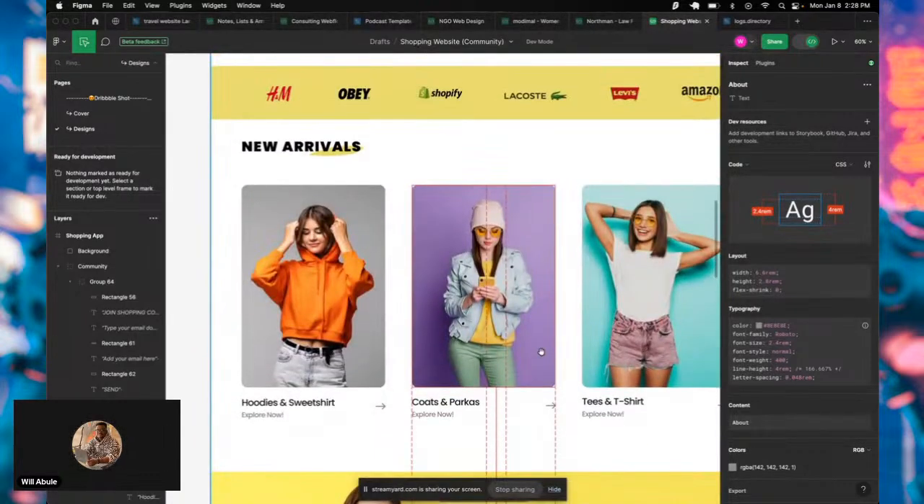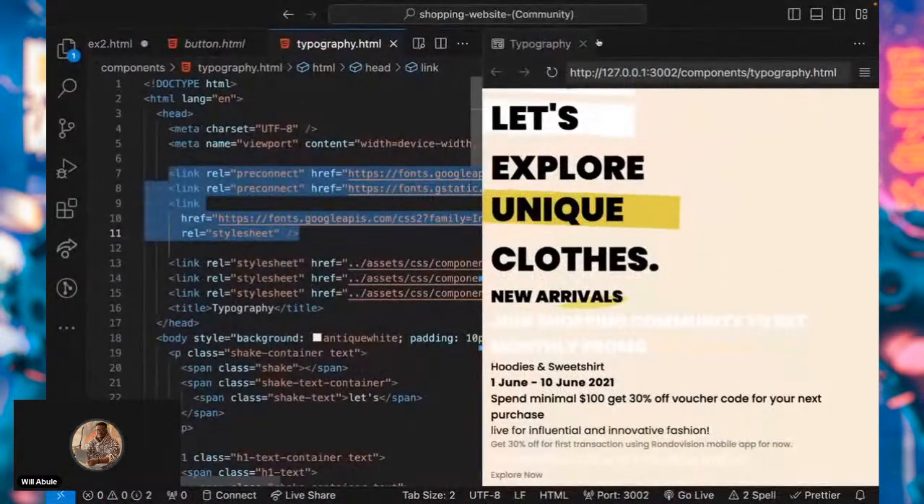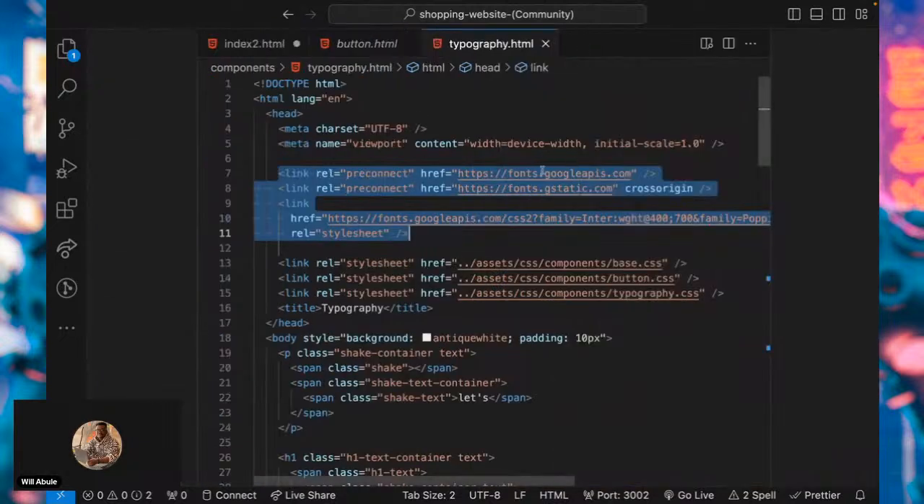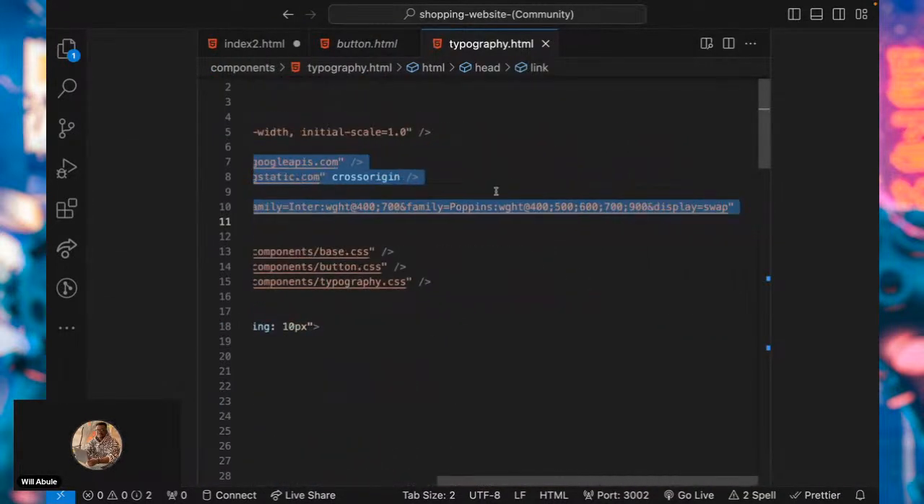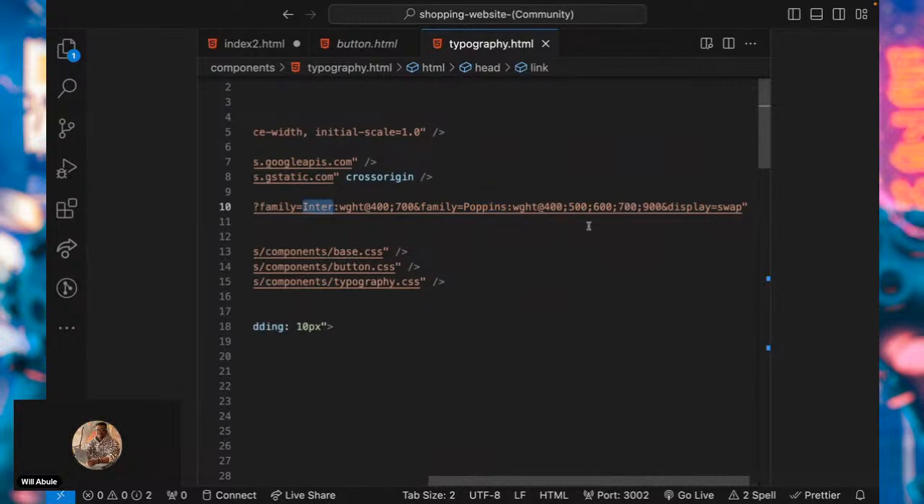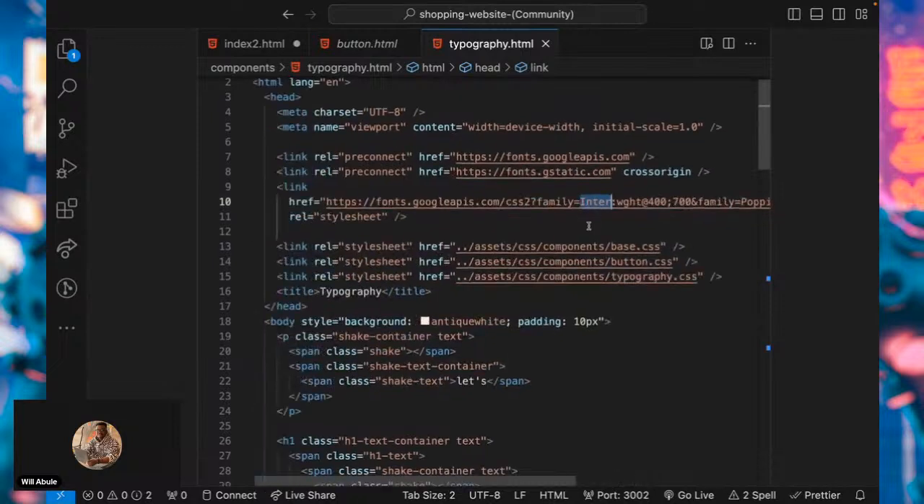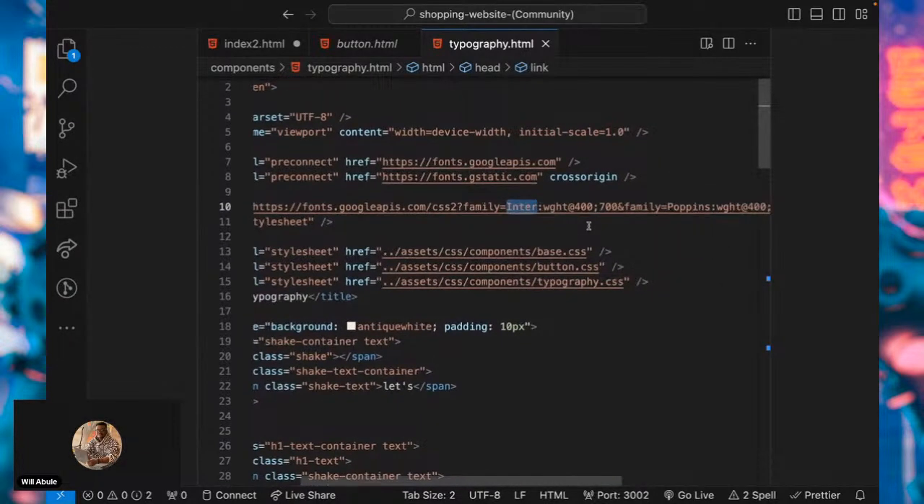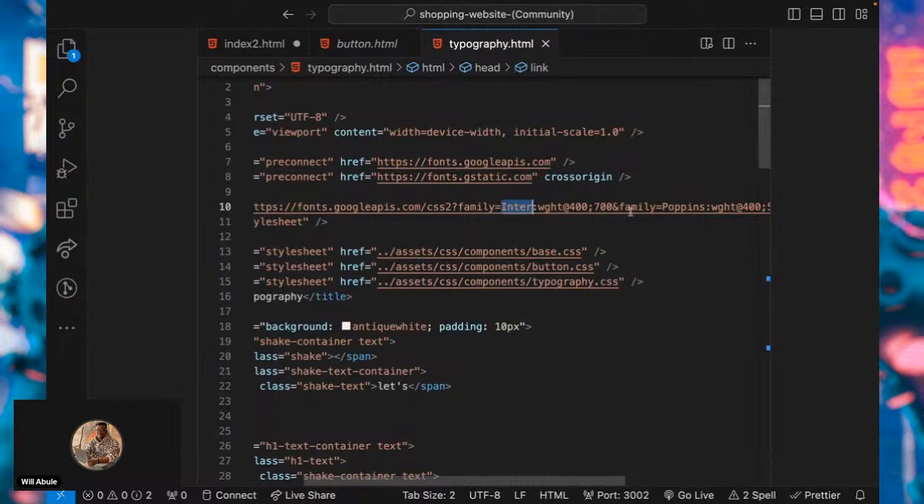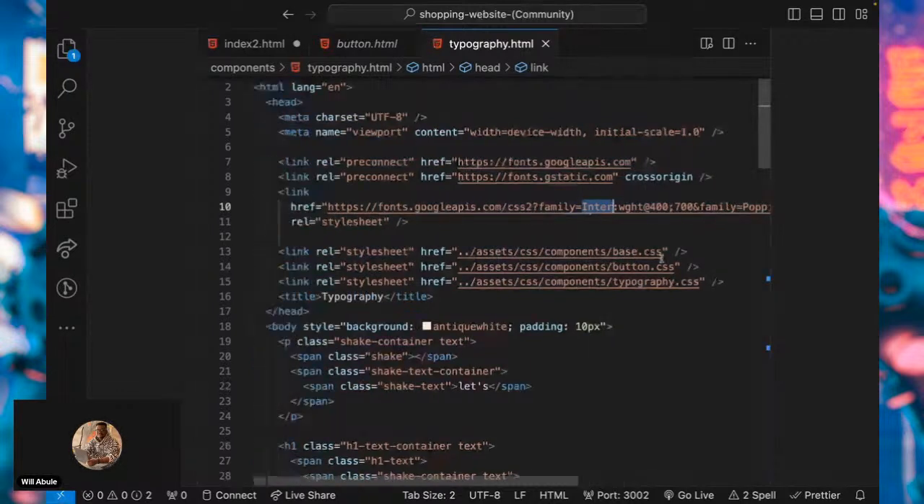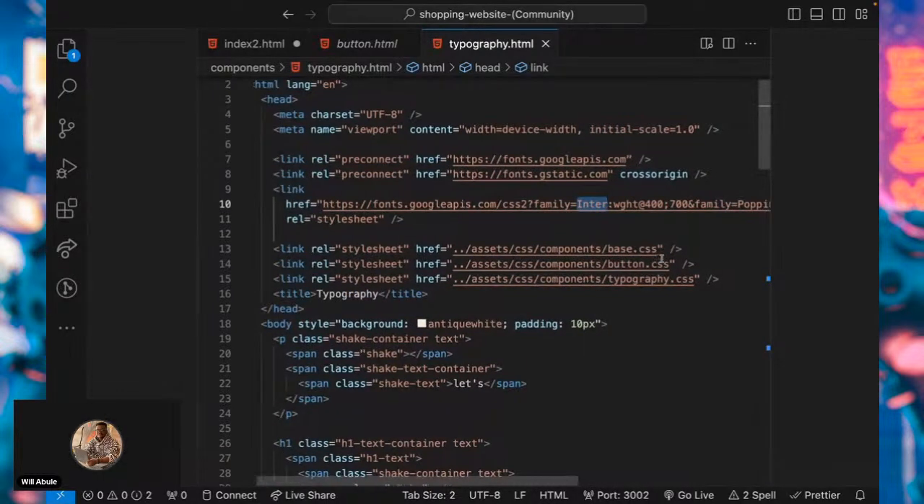So what I did, I looked for those fonts on Google Fonts and I imported them, right? So you can see we have Poppins, we have Inter. I did not import the Roboto font here, because I didn't create them in this UI. Well, as you can see, we have the Poppins font.